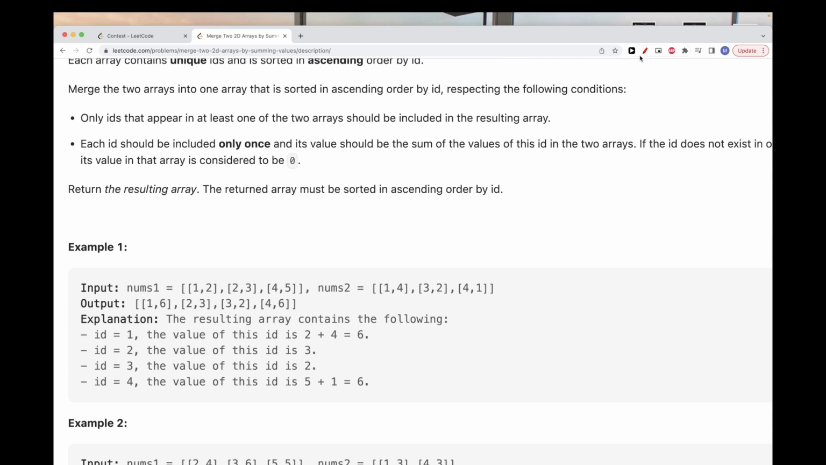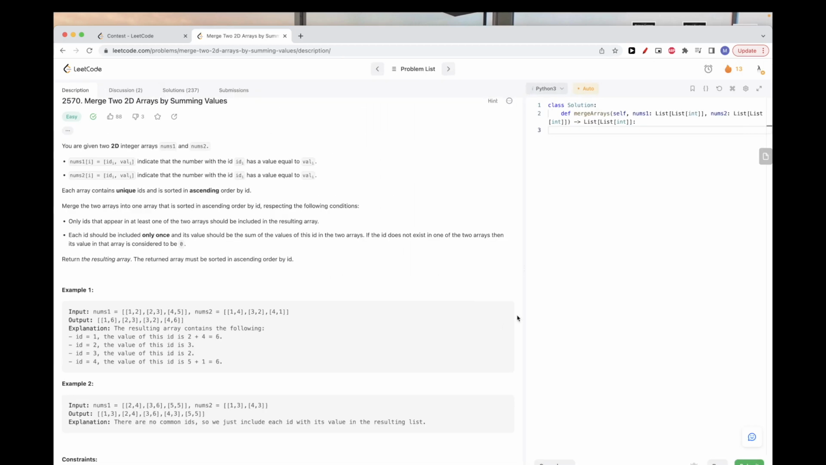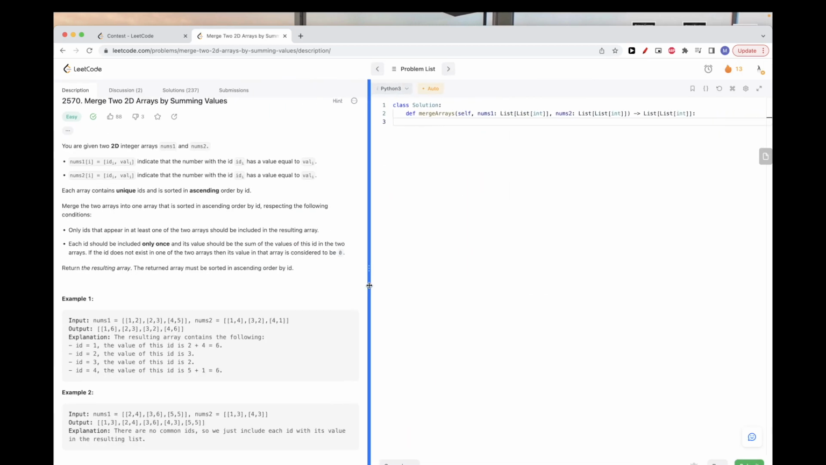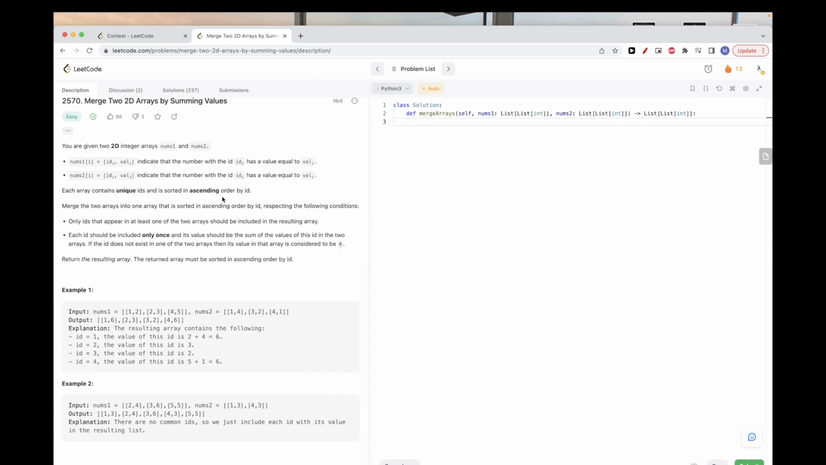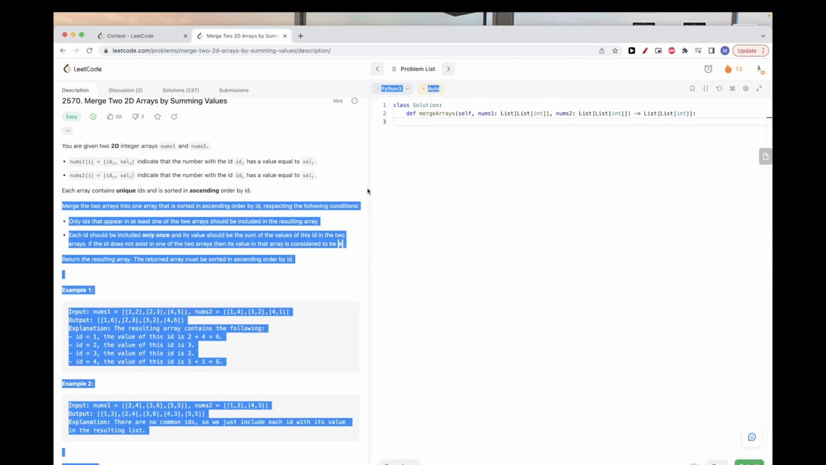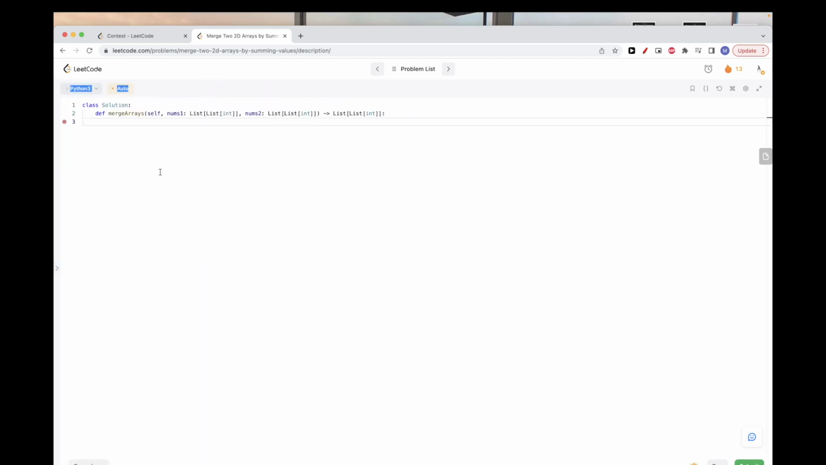Now, the easiest way to do this is just take a map from ID to a value, and go through nums1 first, and each time add the val for that ID. And then at the end just sort the array. So that's the simplest solution. Let's code it up, but that solution doesn't take advantage of the fact that the two arrays are sorted.